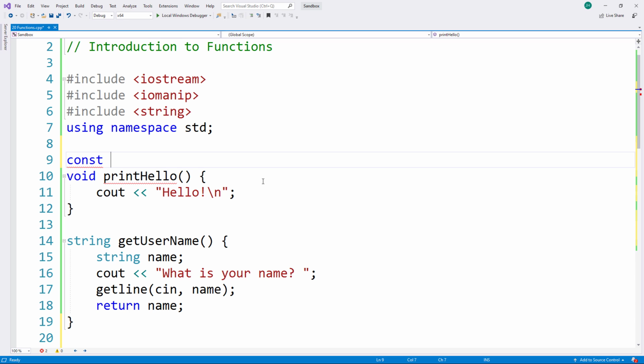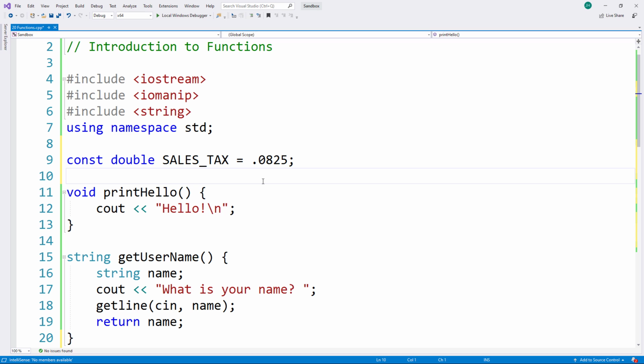So I'll use const to indicate it's a constant. It's a data type double. And then I'm going to name it SALES_TAX. A good standard to follow is to always use all caps with our named constants so that they stand out in our code. And when we see them, we know they're a named constant. I'm going to set my sales tax rate to 8.25%. And now I can use that name SALES_TAX to represent my sales tax rate.